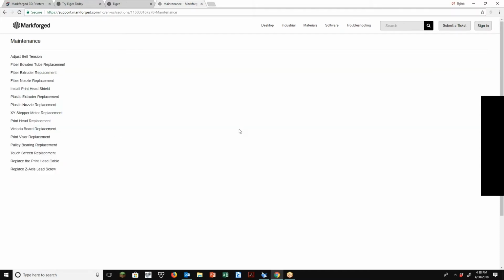So these are when you would want to replace the plastic nozzles, when to adjust the belt tension, and how to adjust the belt tension. So this is all online. If you do need a little more information than is available through this link, and if you call us and we're not available, you can always submit a ticket directly through Eiger.